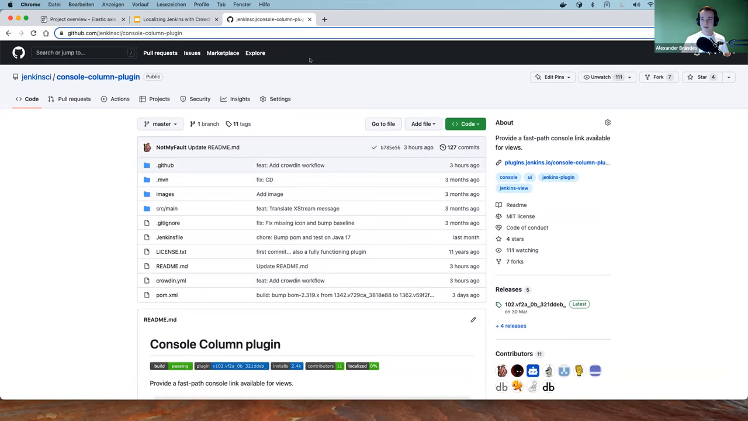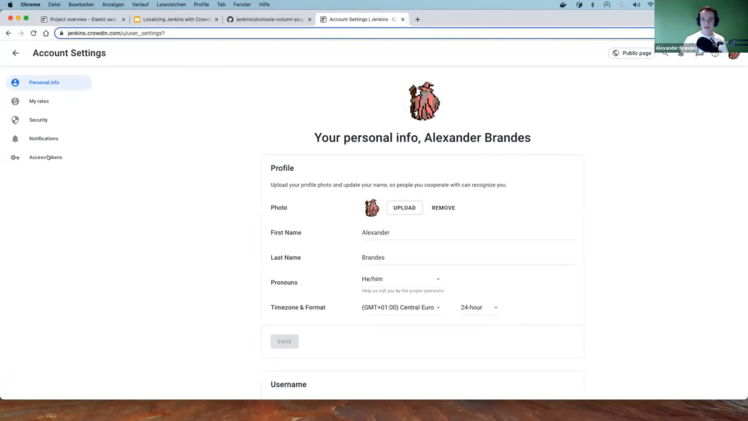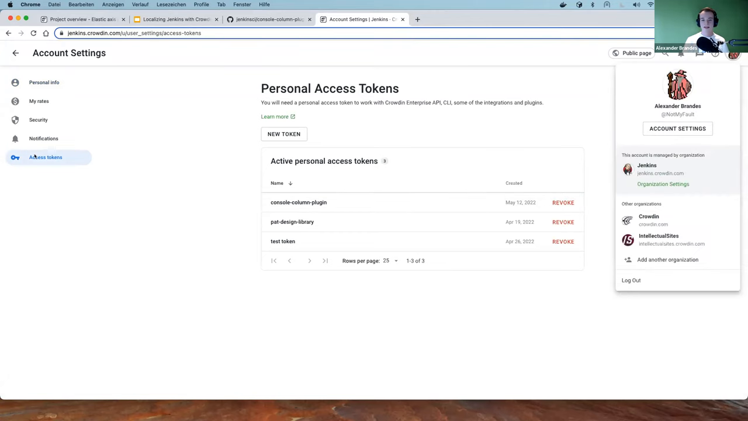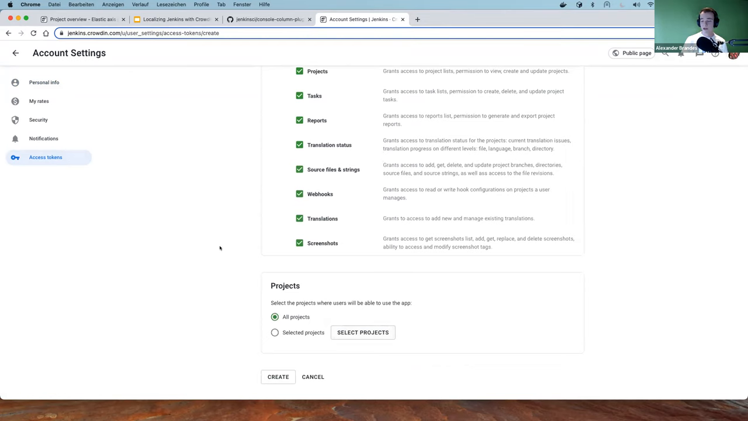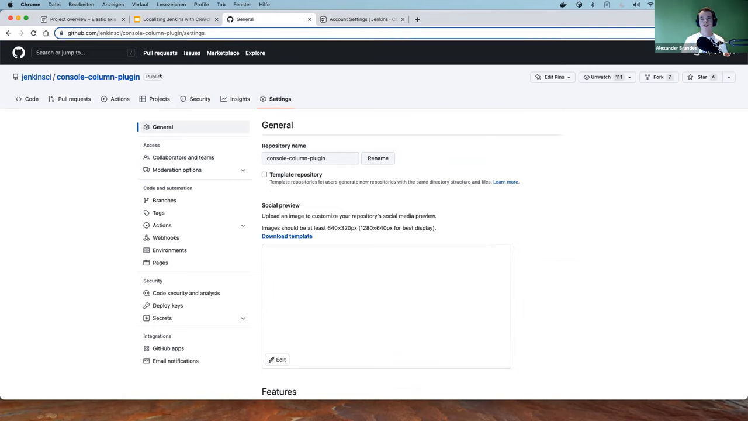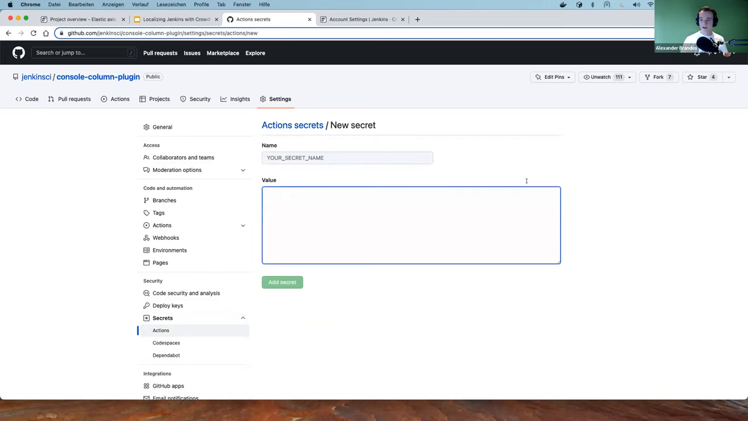But the next step is to head to crowdin.jenkins.io and go to your profile and authenticate the workflow. For authentication, we are using a personal access token scoped to the project you want to integrate. You would go ahead to your profile, to your account settings, access tokens, create a token, give it a new name, scope it to projects, and bind it to the project you want to use. If you click the create button, the next window shows you the personal access token once. This output you put back to the GitHub repository because it is used for the GitHub action to authenticate with the project. If we head to secrets and actions, we click on new repository secret and add the token shown on Crowdin here.